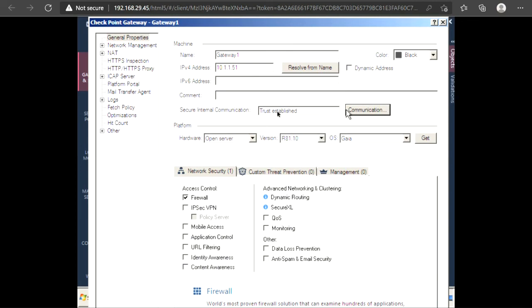And secure communication, trust is established. Earlier you remember it was uninitialized, right? Now the trust is established. Platform is open hardware, version is R81. That's what we are doing. OS is Gaia. That's it. We are quite happy with that, right? And access control is a firewall, IPsec VPN.